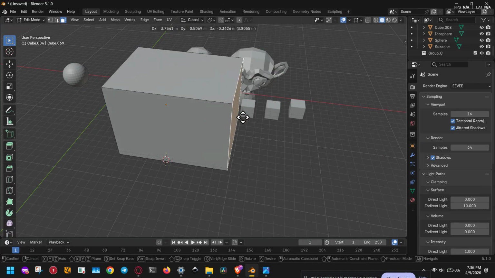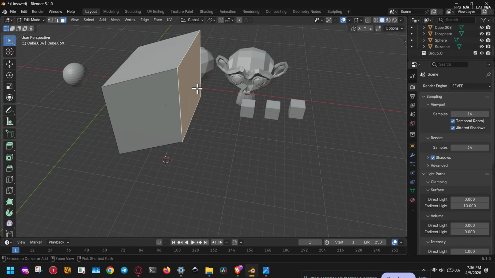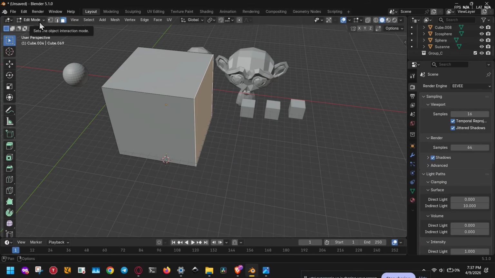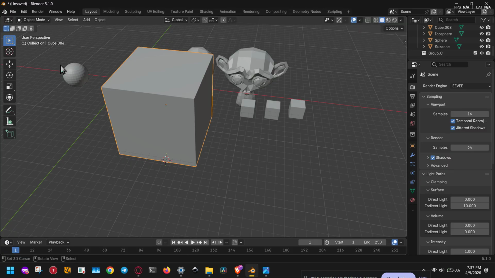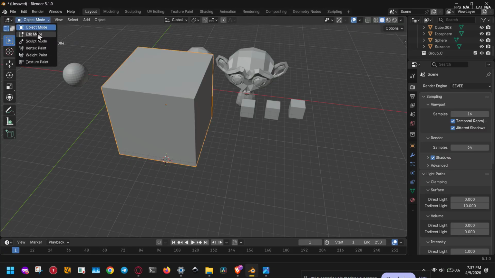The easiest way to switch between these two modes is by pressing Tab on your keyboard. So if you're in object mode, press Tab to go into edit mode. Press Tab again to go back. This one shortcut is something you'll use constantly in Blender, so it's worth getting comfortable with it right away.